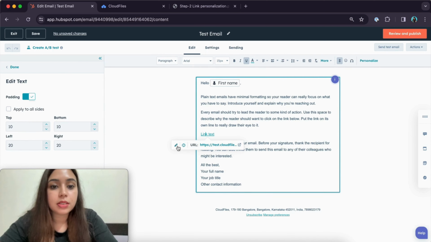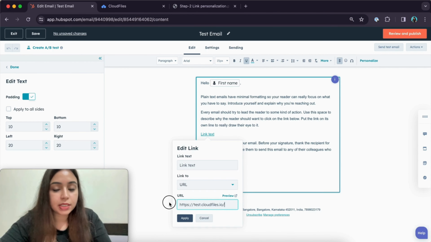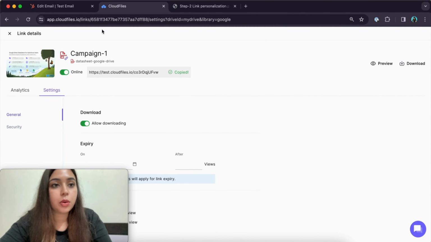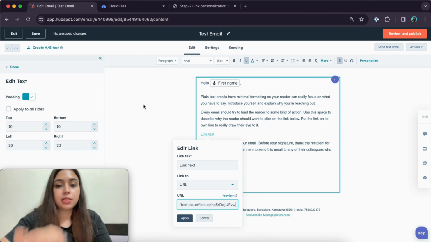I'll click on this, I'll edit it, and I will remove the existing link from here. And over here, I'll paste my CloudFiles link. You can simply copy it like this and paste it here.